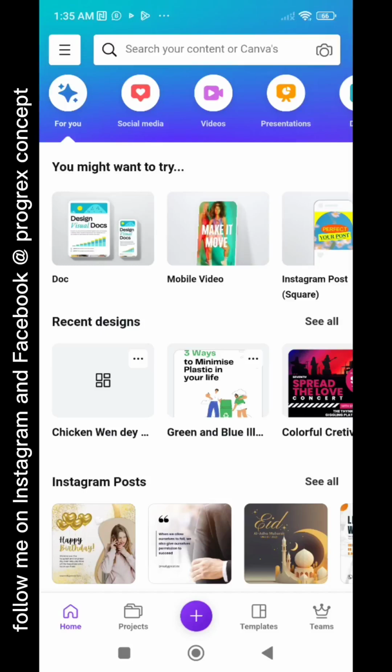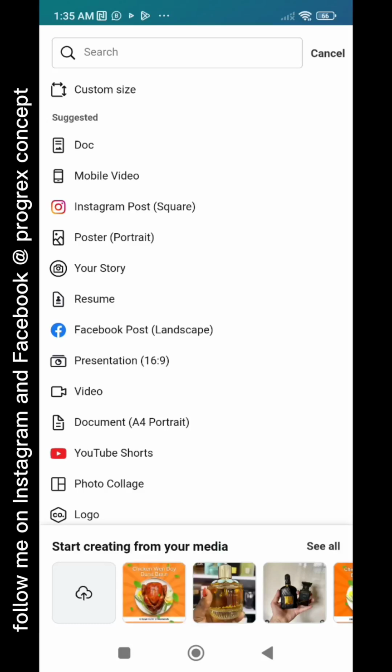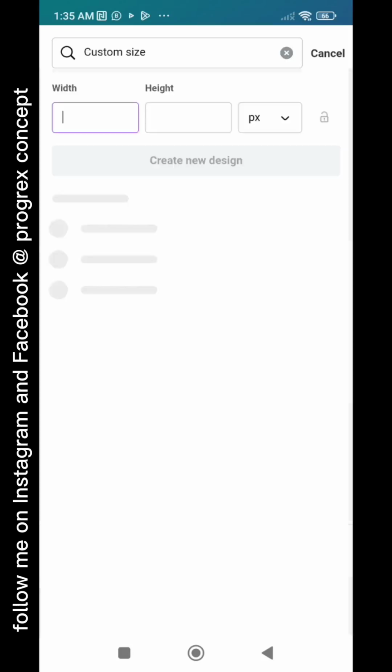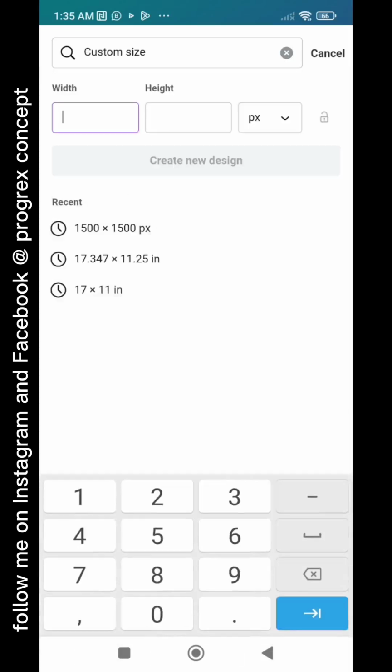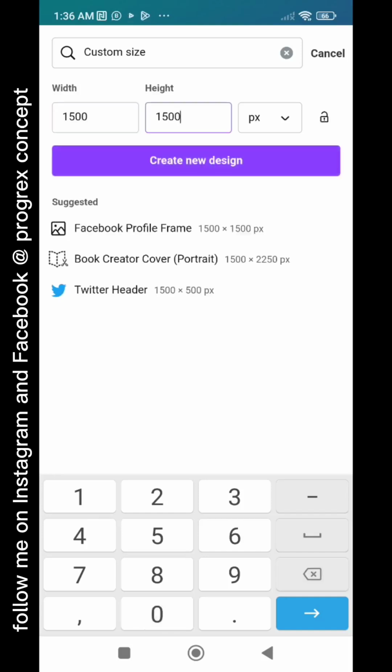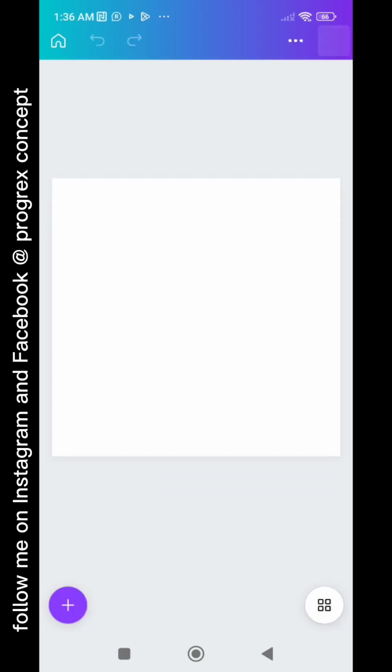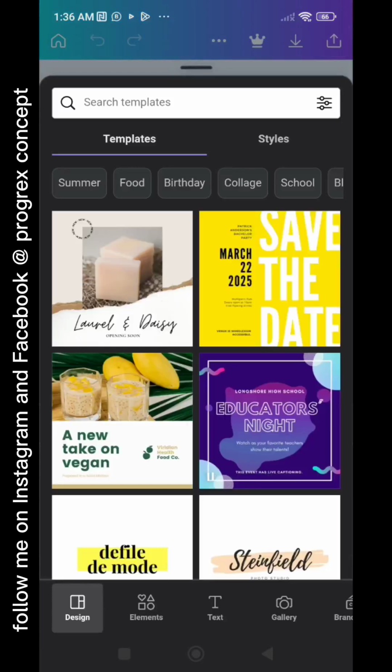Alright, so when you open your Canva app, you will see this. Now the first thing you are going to do, you click on this plus sign, then you click on custom size and you choose 1500 for width, 1500 for height, then you click on create new design. Just wait for it to load. If you see something like this, just use your hand to click here and pull it down.